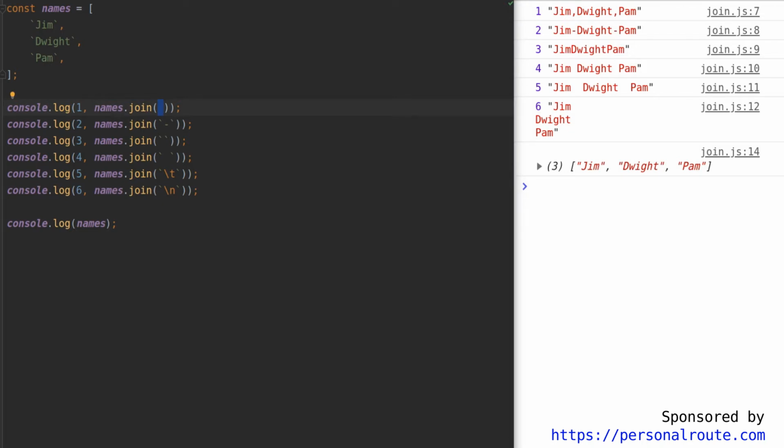Whatever you provide as the first argument of join method, it will be used as a glue to join every item in an array. I used some of the most common glues like dash, empty string, a space, a tab, and even a new line.